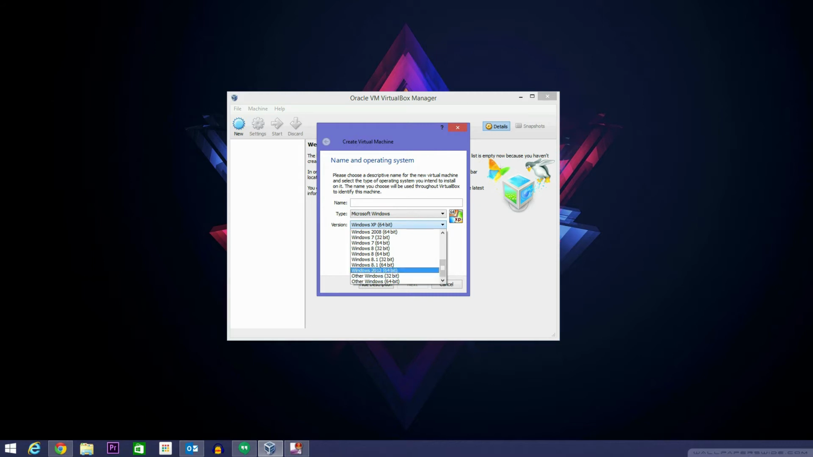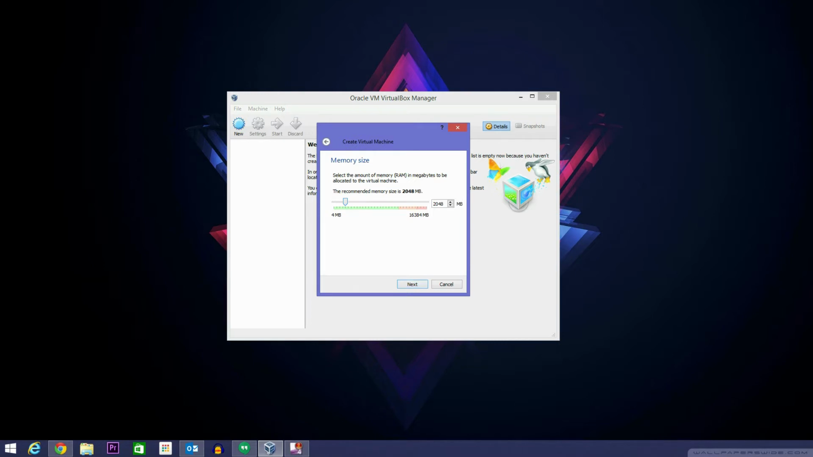Once that menu pops up, go ahead and select the version of the build that you're installing. There's obviously no Windows 10, so we're going to select Windows 8.1 64-bit if you're using a 64-bit version. For the name, you can make it anything you want, but I'm going to type in Windows 10 Technical Preview. After you do that, click Next, and we got to change the memory size.